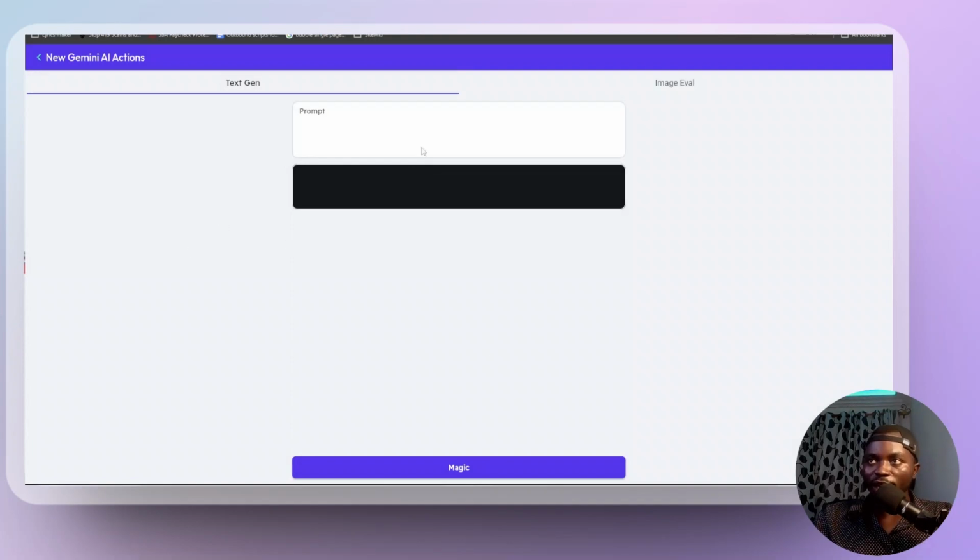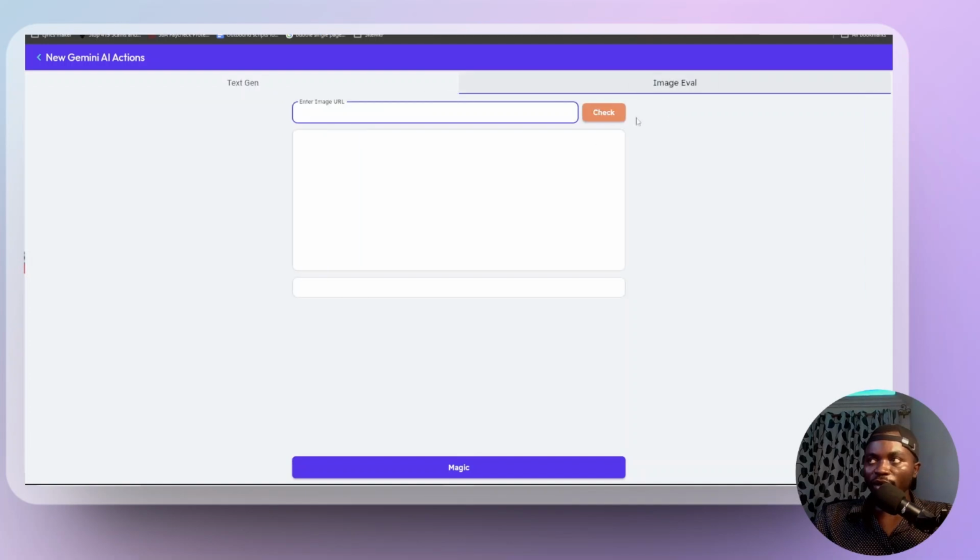So for our Gemini AI action, we have this text generation that receives a prompt from a user. Then when you click on magic, it runs that prompt and presents an output, and the same for image evaluation. It takes in either an image URL ideally or the base64 of an image, and then you can do some magic with it too.